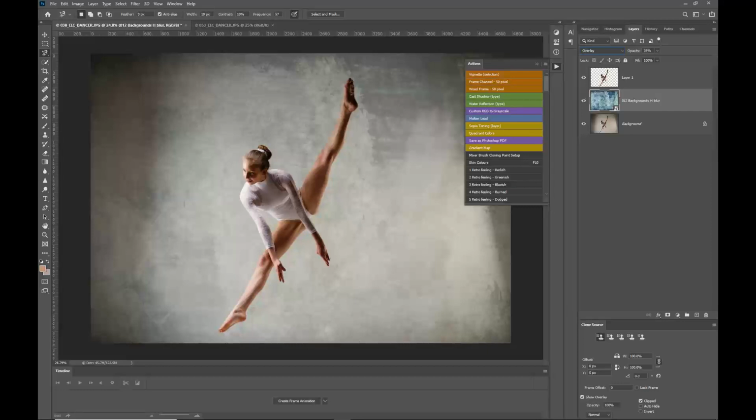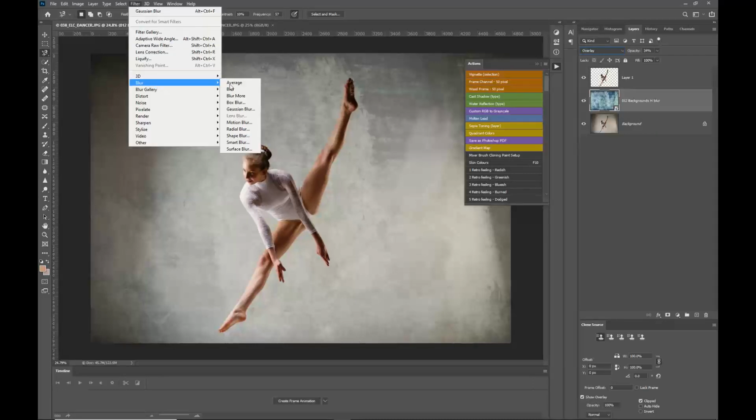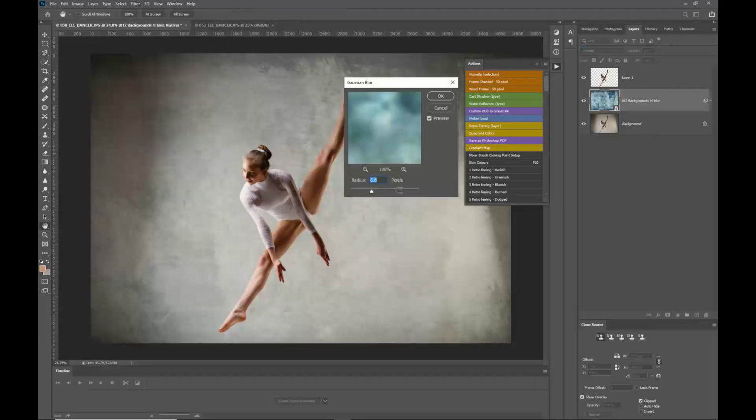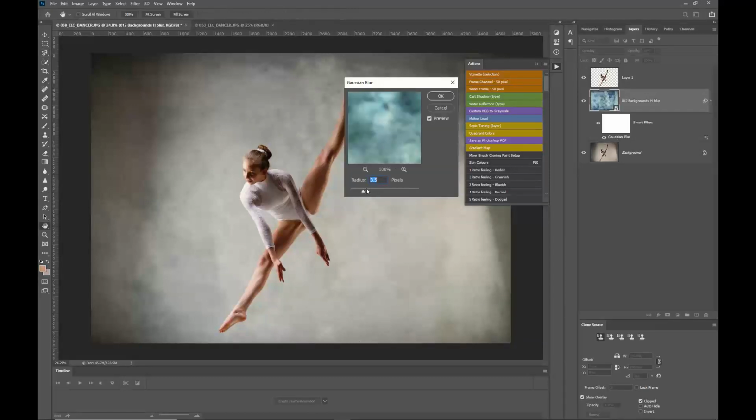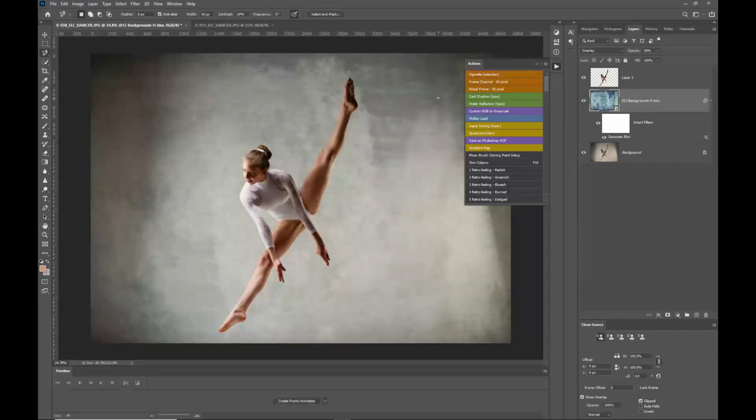Okay, notice when I dragged it on, it instantly becomes a smart object. So everything that I do is adjustable. So even if I went into Filter, Blur, Gaussian Blur, to blur the background more, it's fully adjustable by just clicking onto the Gaussian Blur again. I can go back in and actually adjust it more.